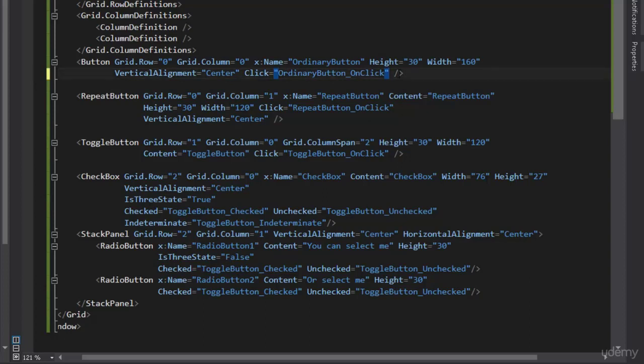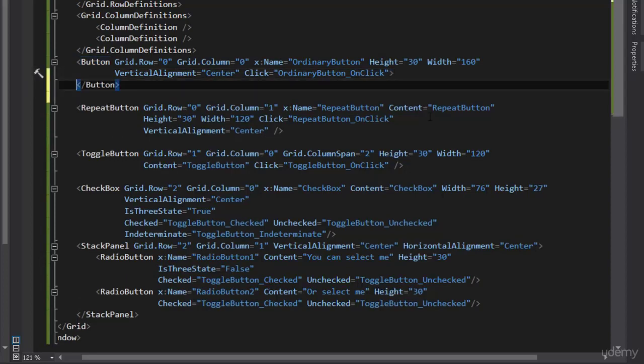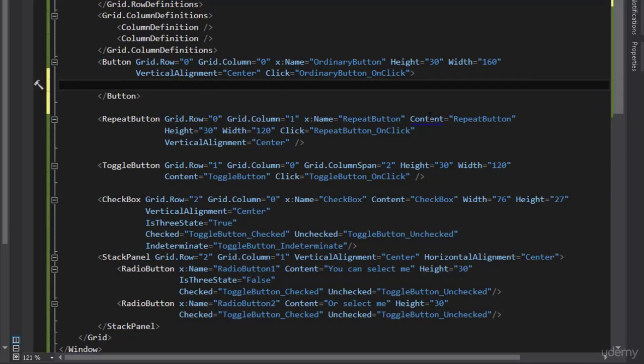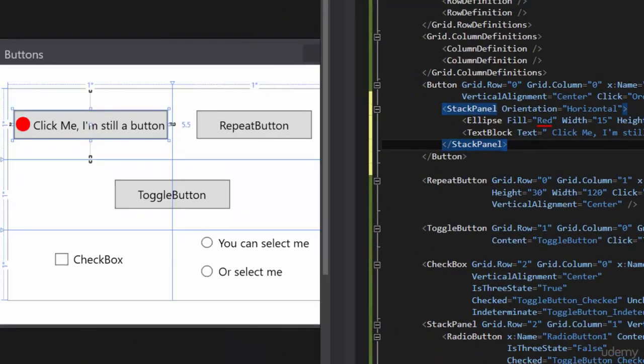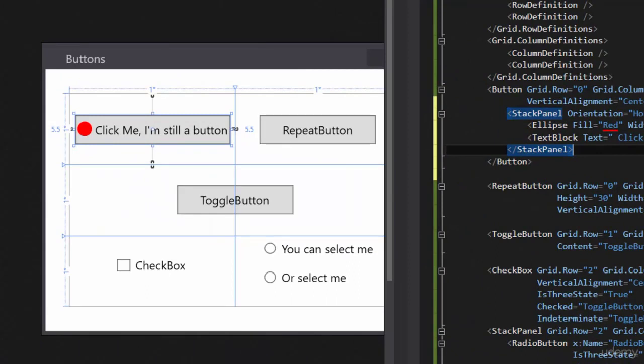Let's expand the button, and I'll just copy and paste it. As you see now, the content of this button contains a stack panel with an ellipse and a text block. When an element is a content control, all content inserted between opening and closing tags is implicitly assigned to the content property. So what we've done here with the stack panel is the absolute equivalent of explicitly setting the content. Let's expand the content property in XAML explicitly.